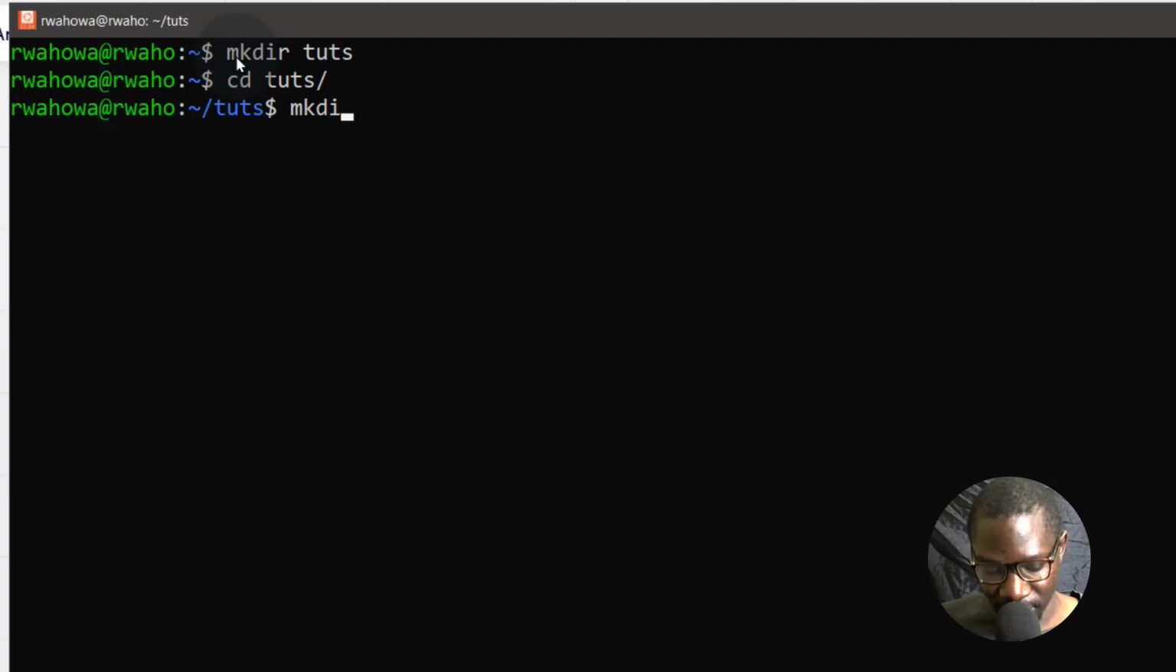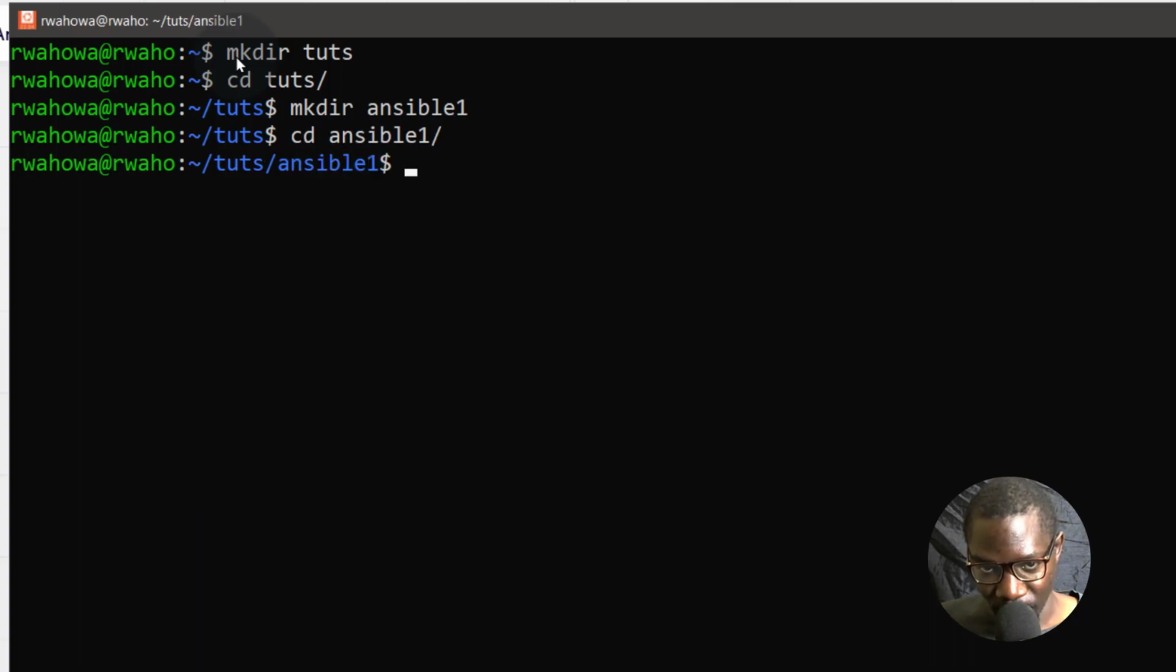In this case, I've already done it this way, so I'll just make another directory and let's call it Ansible. I'll call it Ansible 1 because I don't know how many Ansible tutorials I'm going to do. So inside of that main project, we can even cd inside of it, Ansible. So we're inside of that directory.